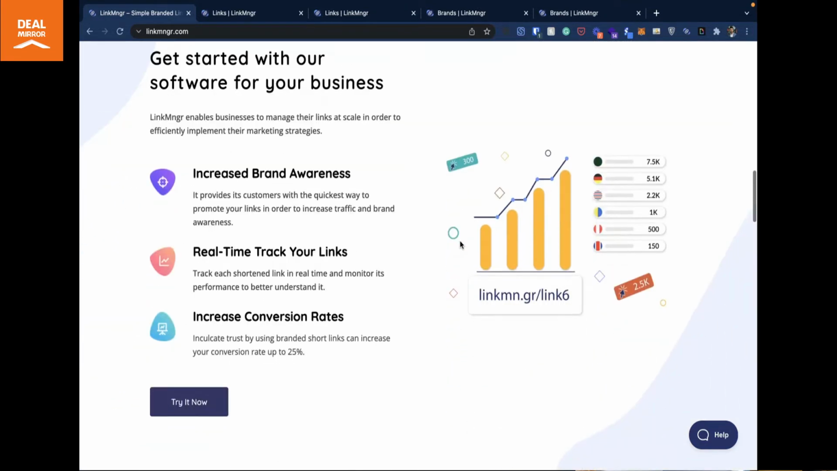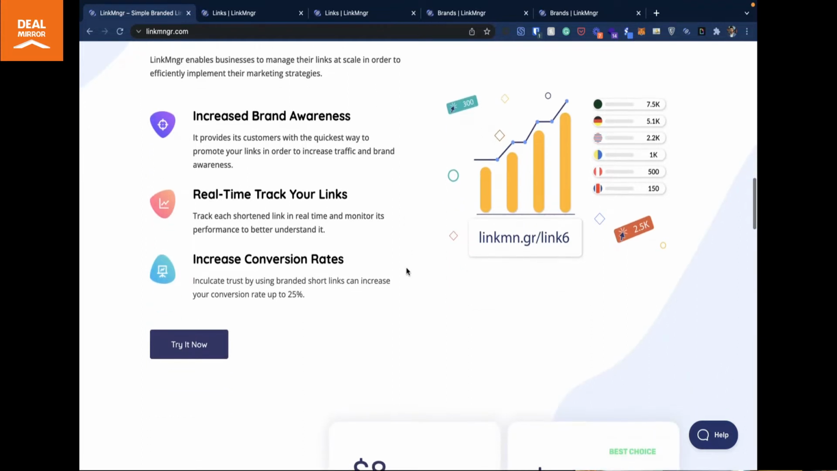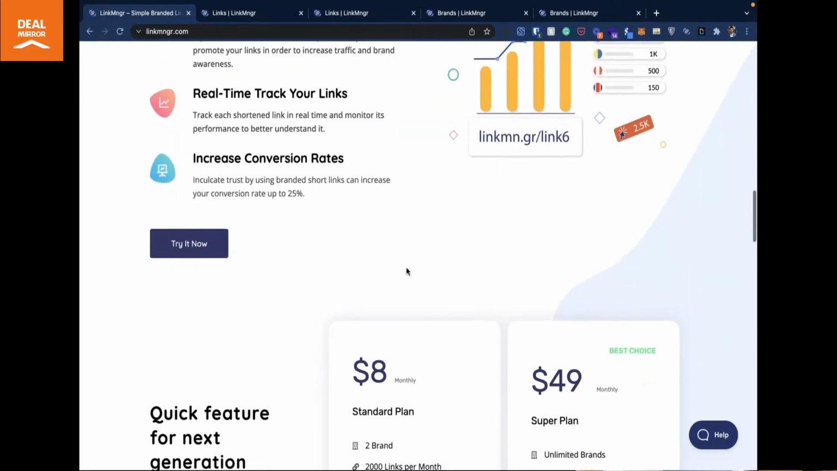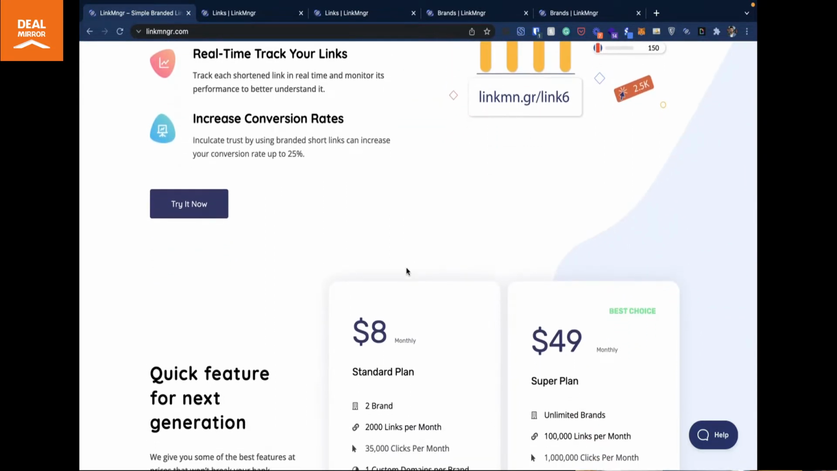All right. So one of the three main importances of link shortening is that it increases brand awareness. You get real-time tracking of your links, how many people have clicked, from which country they were, which operating system they were using, from which browser, etc. And it also definitely increases the conversion rate by making it more professional and authentic.